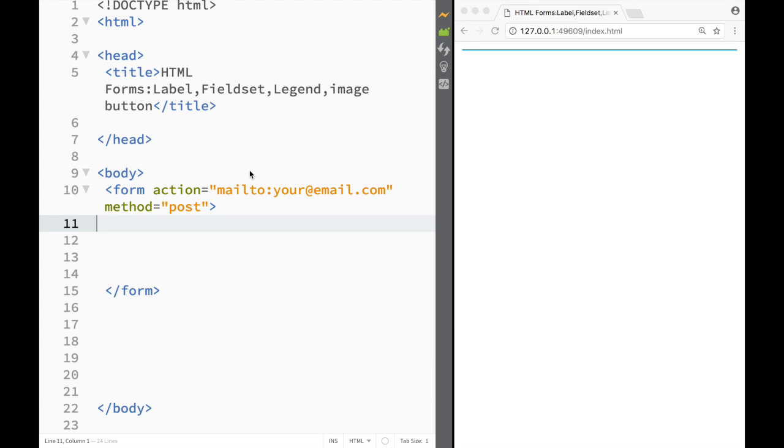In this video we're going to be covering a couple more elements that actually help our forms to appear much nicer, and the elements are going to be label, fieldset, legend, image, and also we're going to be creating a button that has the background of an image. So first let's get to the label element.